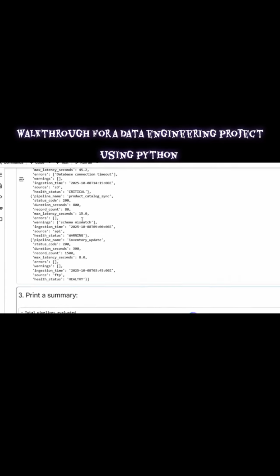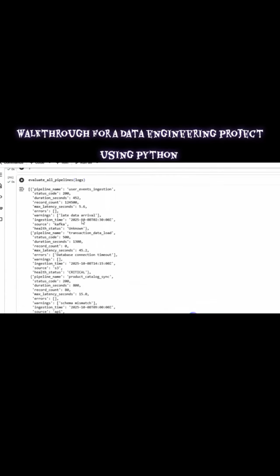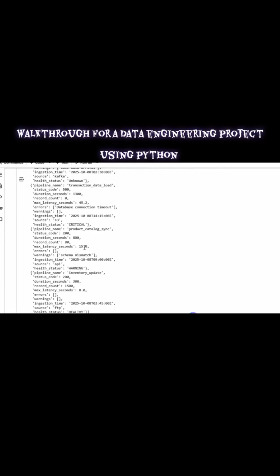So the next question is that we need to print a summary. Instead of counting each of these logs one by one so that I would know how many there are, I could just print a summary that, after it finishes running, tells me there are five logs, right? A total of 5 pipelines were evaluated, and out of them 3 were healthy, 2 were critical, and 1 was unknown, or something like that. So that's what this particular part is trying to tell us to do.